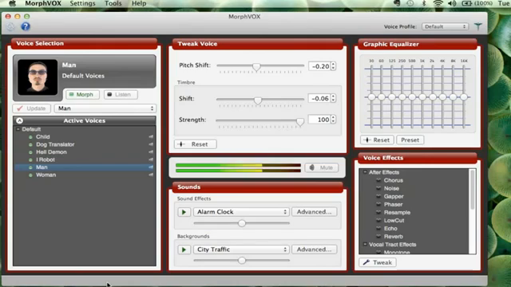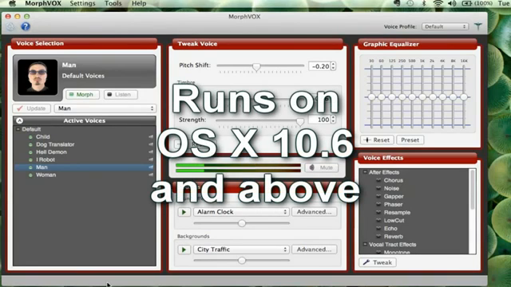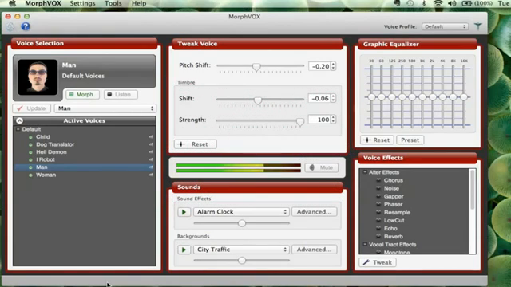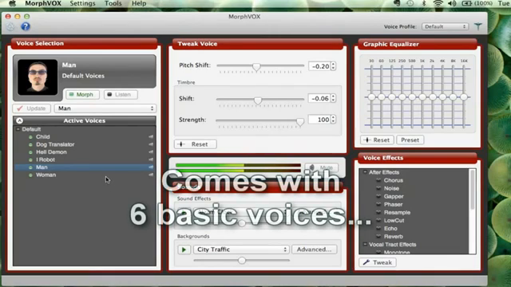For those of you who may be familiar with our PC version of MorphVOX, we've completely redesigned and built MorphVOX from the ground up to run natively on Mac OS X 10.6 and above. MorphVOX Mac takes advantage of the robust Apple Core Audio Engine with its low audio latency, great device handling, and extended file format support. Let's get started by looking at the basic voices that come with MorphVOX Mac.